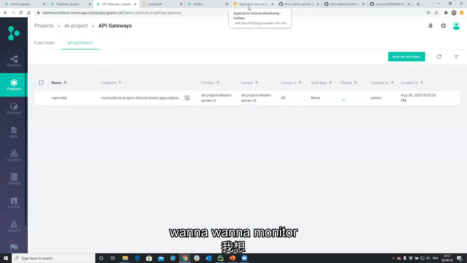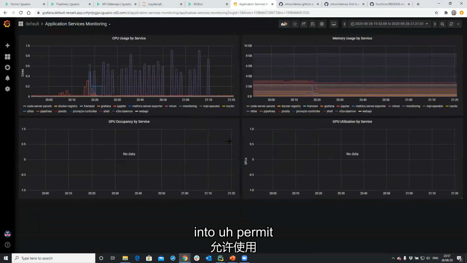If I want to monitor everything, Nucleo also generates all the telemetry. Nucleo and MLRun generate all the telemetry into Prometheus, and you can also monitor it in Grafana. So again, you don't have to do anything for instrumentation. All the instrumentation, all the observability is built in for you. Okay, so with that, we've seen the demo, and I know there are a bunch of questions. So thank you everyone for listening, and I'm going to start going over the questions.